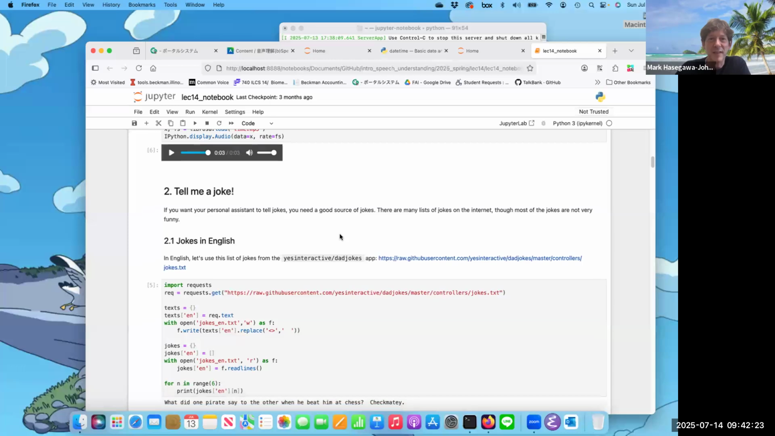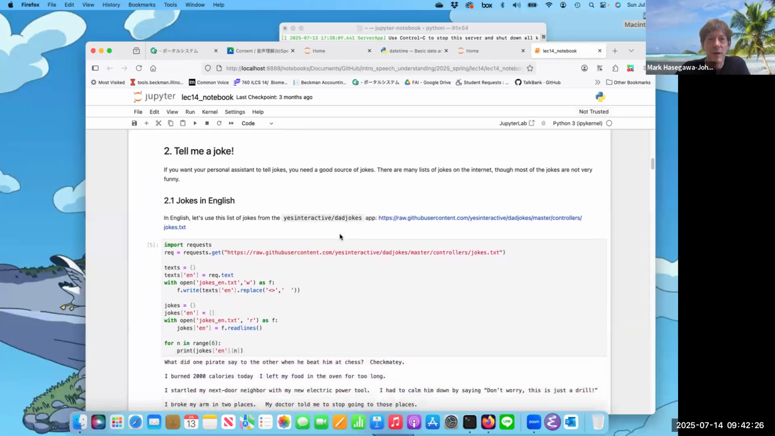Let's follow the same principle. Let's create an AI that will respond with appropriate jokes in English, Chinese, or Japanese.